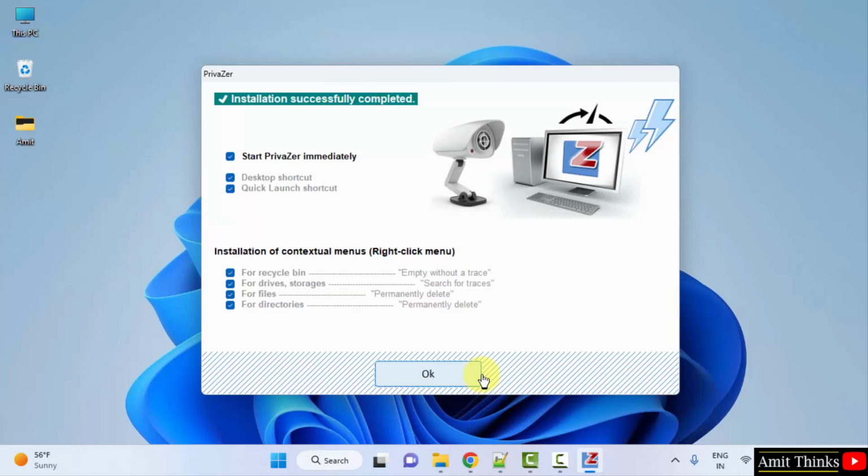Installation started and it got completed. Now you can see it will start PrivaZer immediately. It will also add a desktop shortcut and a quick launch shortcut. Click on OK.